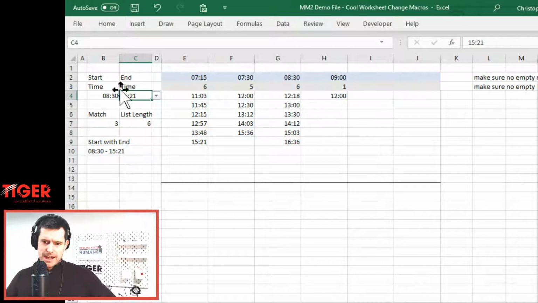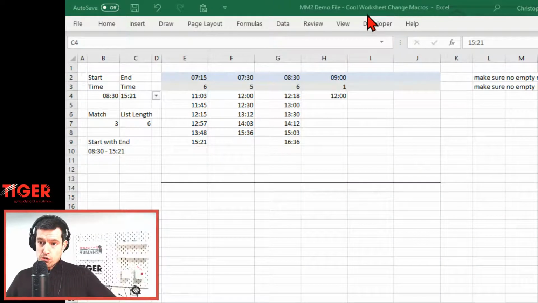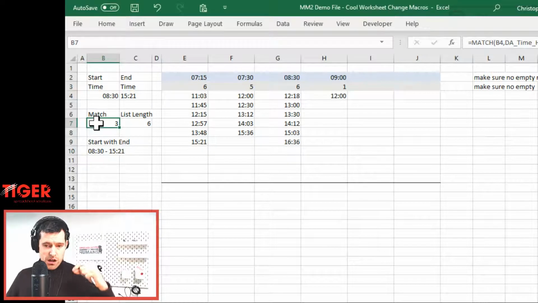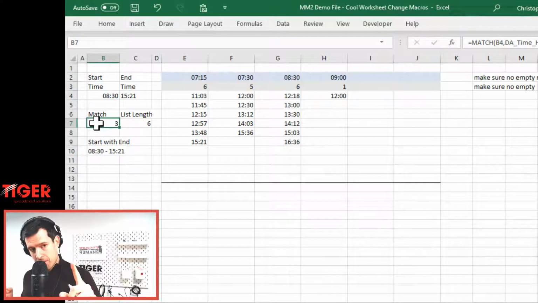Bob says I missed the beginning. Yeah, Bob, the topic of the stream, I thought I had the topic there, but I don't. The topic is, you can see at the top here, cool worksheet change macros. So these, Bob, are macros that are triggered when we make a change to the worksheet. And let me know, Bob, if you've worked with these before.